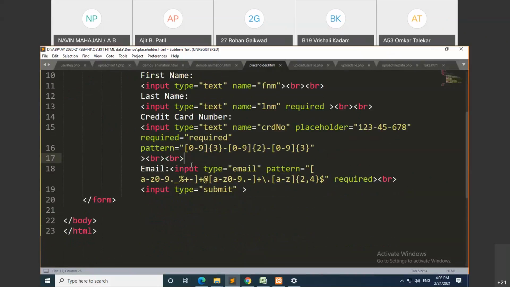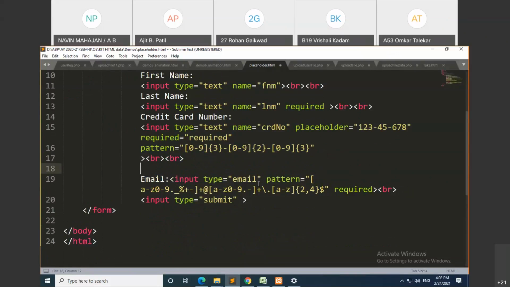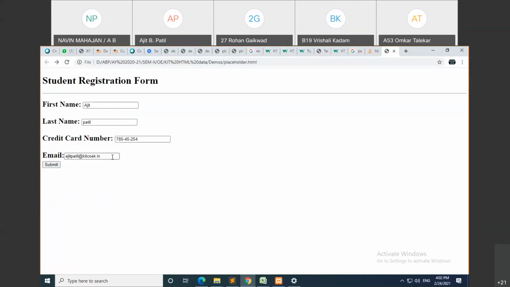We applied here the pattern for an email. What is the pattern? We can add the characters between small a to z, 0 to 9. Then plus, the at the rate symbol is there. Again apply small a to small z, 0 to 9, followed by A to Z, which is 2 to 4 characters. Last पण जास्त चालणार नाहीत. Suppose I give something like ktck.in, and I give more characters at the end. Then you can see please match the requested format. Last ला फक्त 2 ते 4 characters लागणार आहेत.